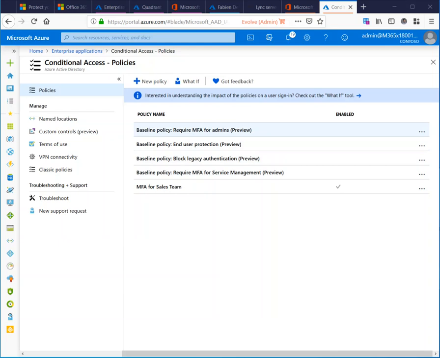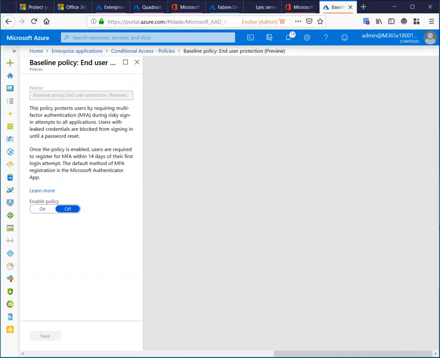require MFA for admins. We're specifically interested in this video series of looking at the end user impact of MFA, and so we're going to have a look at baseline policy end user protection preview. So let's look at this setting and turn it on. So we click on the option.